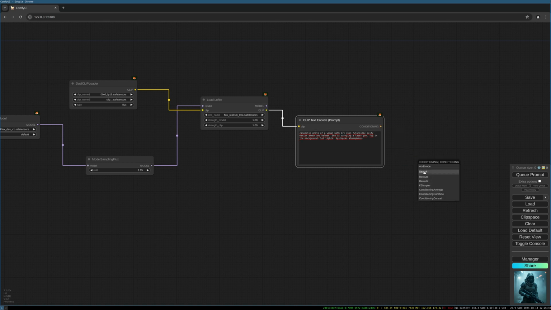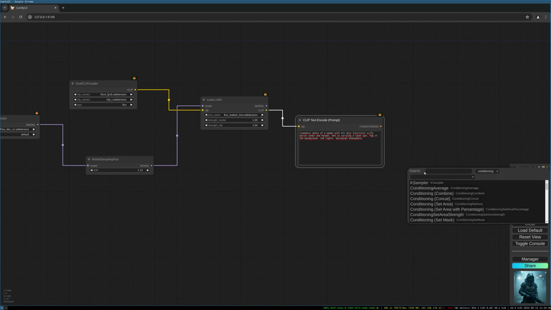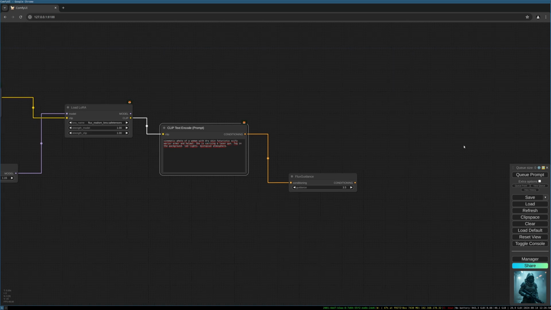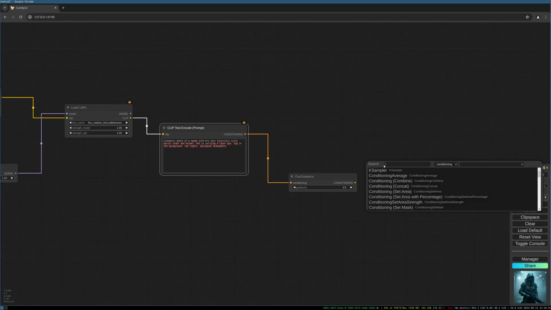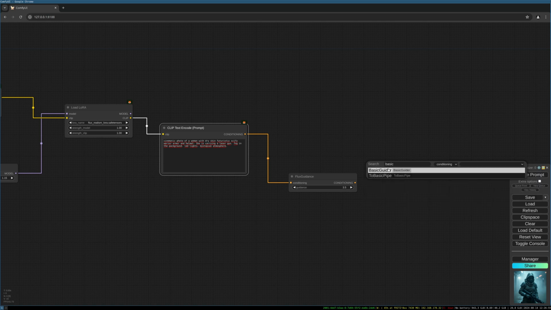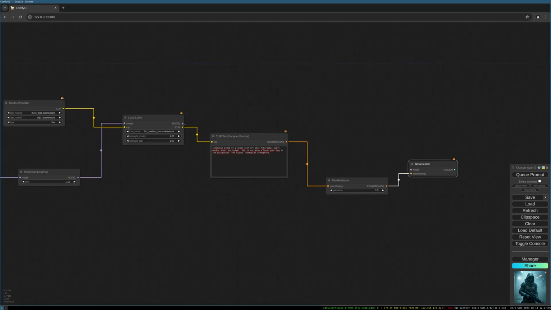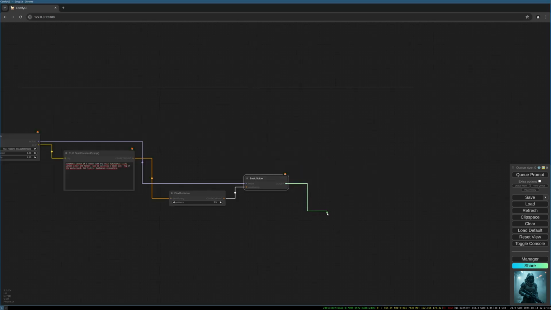Pipe this into the Flux guidance node. We keep the guidance to 3.5 here as well. The basic guider node is needed, and we need to pipe in the LoRA output into this basic guider. And the guider can be filled into the sampler custom advanced.